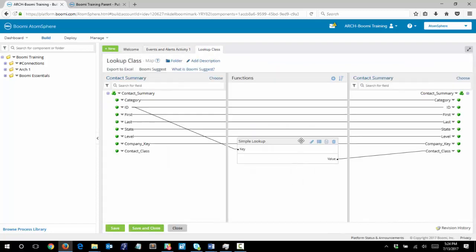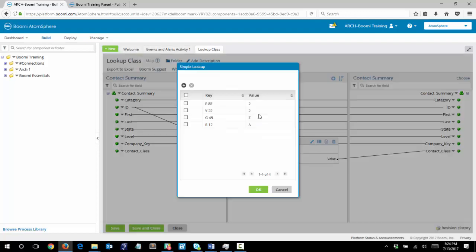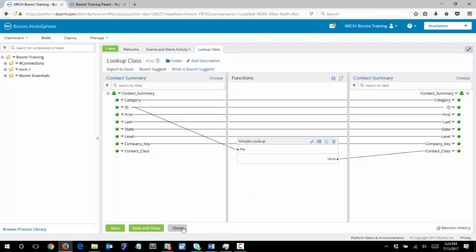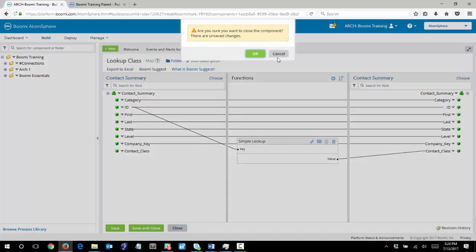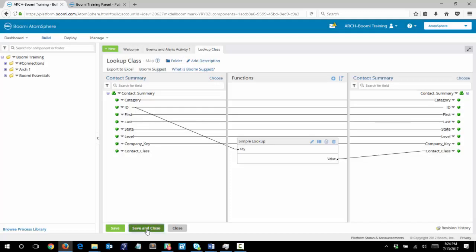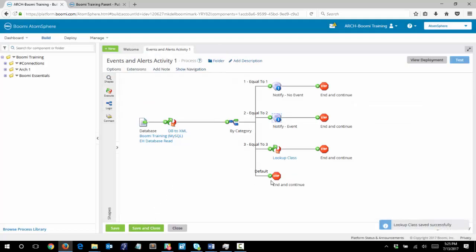The lookup class has a function here that also probably looks familiar. And if you edit it, you'll see that the values are numeric for several of the records, and then are letters for several of them. And so that's going to cause an error that we'll see as we run the test. And then finally, the default branch is a simple stop shape. So let's test this and see what we see.